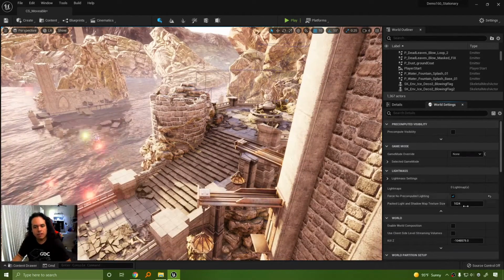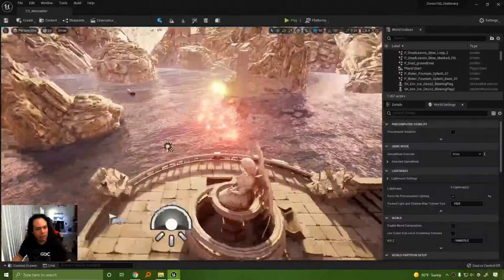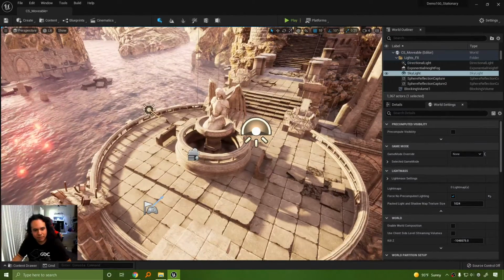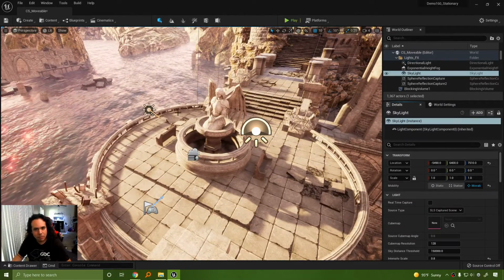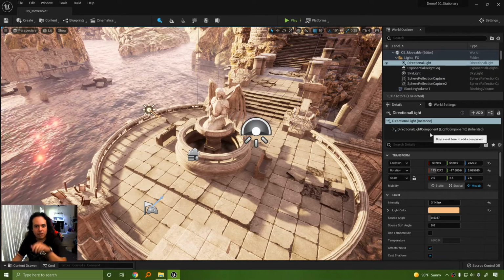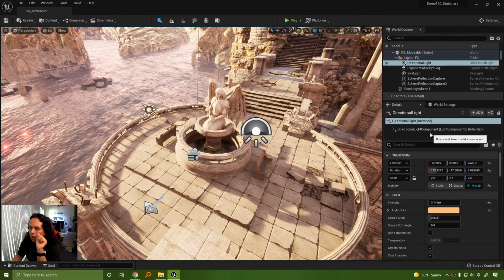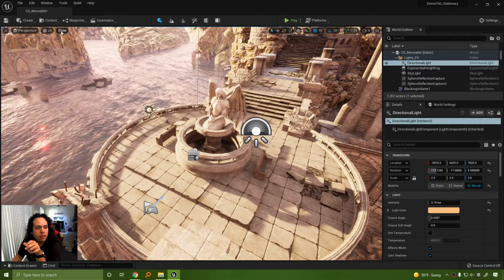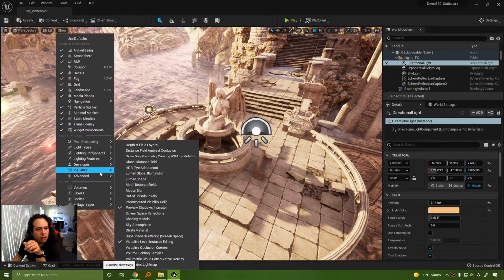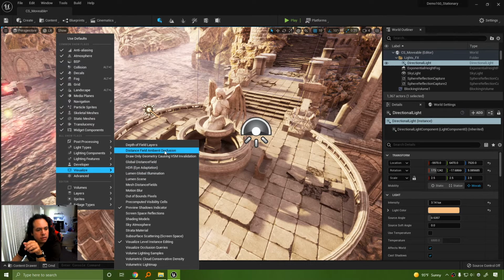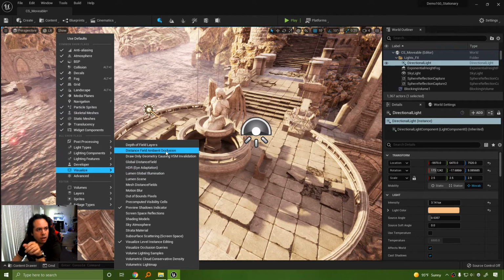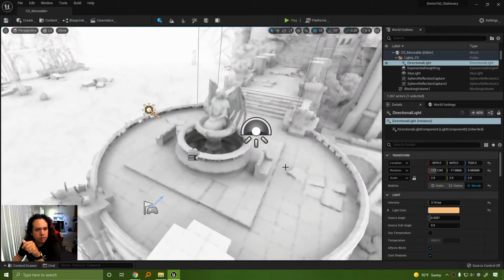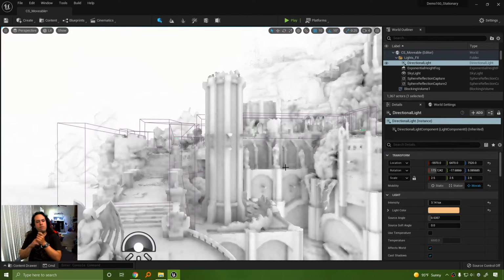So we've got our lighting set up back for some pre-computed lighting, and we have our fully real-time lights. Let's make sure they're set to movable. Yep, they're both set to movable. They're fully movable. They're good to go. Let's talk about DFAO. Let's see if I can actually show it. Go to Show, Visualize, Distance Field Ambient Occlusion.